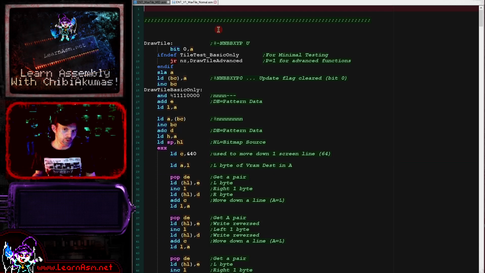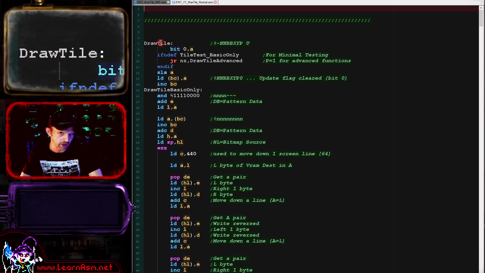Now most of the code is multi-platform, and that's the whole point of this, and I have got a tutorial series on the multi-platform MaxTile code. So what we're going to look at today is just the draw tile routines.